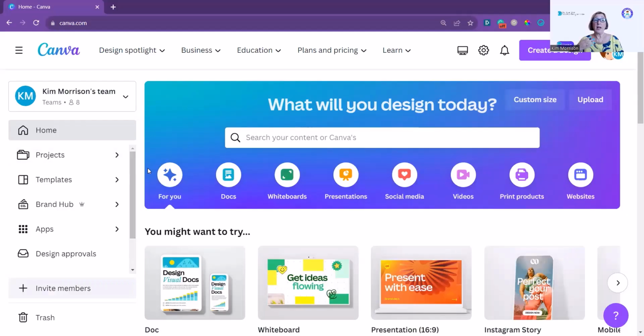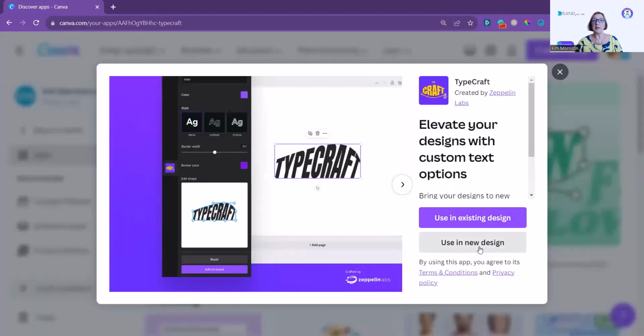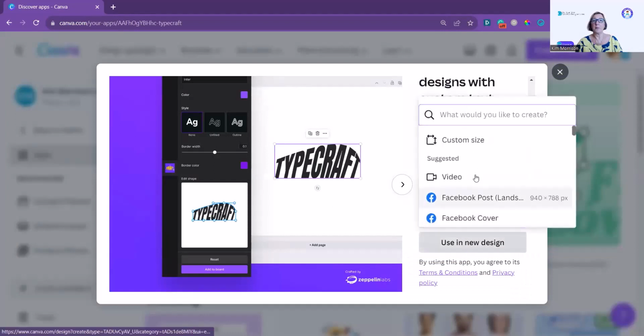In case you don't know, if you want to find your apps, you can find them here, or you can find them down the side of your design screen, which I'll show you when I go across to my design canvas. I'm going to click on apps here. It's right at the top because it's a featured app at the moment, and it's called Typecraft. And as you can see, it brings your design to new horizons with text customizations. You can bend, warp, twist, and come up with unique text for your creations. Let's click on Craft Your Text, and I'm going to use it in a new design. And so you can see it easily, I'm going to use the presentation size.